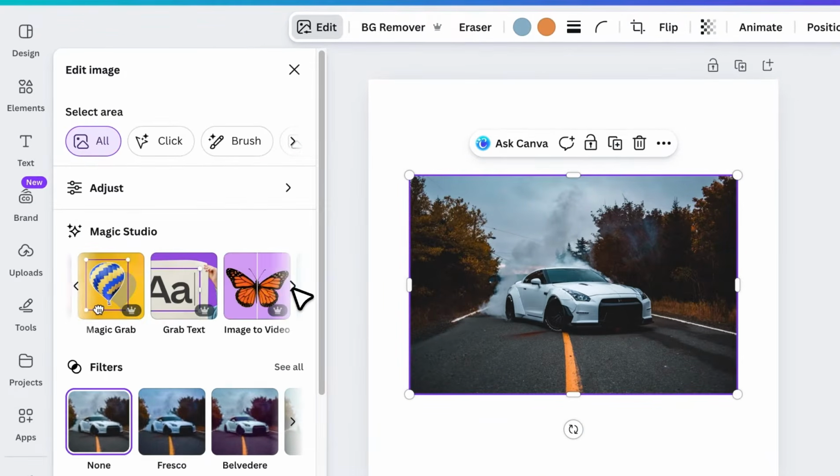Now, under the Magic Studio section, you'll find a new feature called Image to Video. This is a Canva Pro feature, so it won't be available if you're using the free version of Canva.